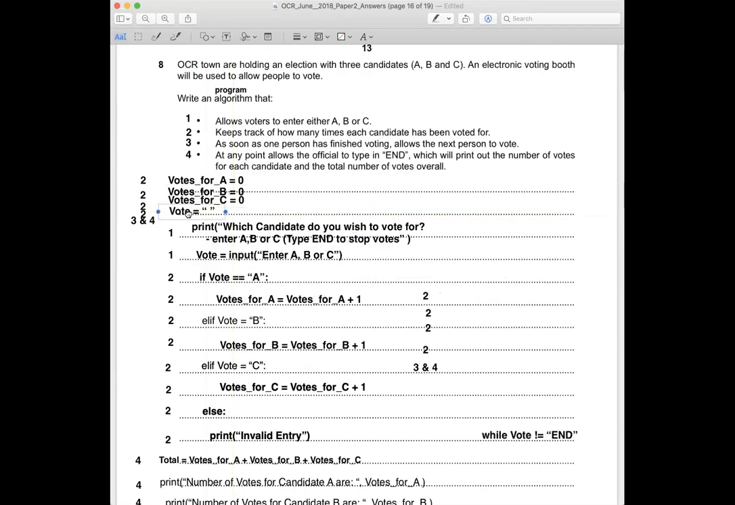And then we have vote equals, rather we are declaring the variable vote, and we'll just assign it null within quotation marks. The value of vote could be anything, but that's what we have chosen to do.